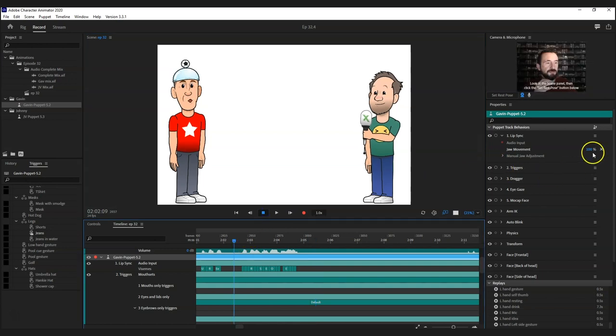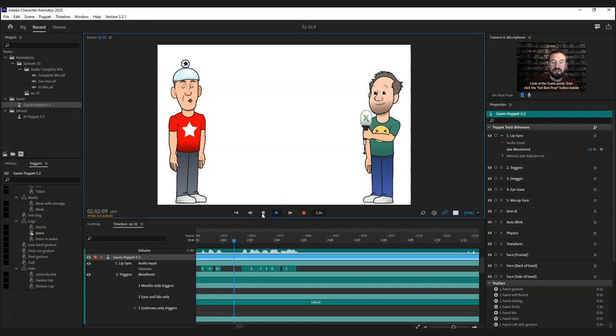So you just want it subtle. You want it anywhere between 5 and 20%. We've got this particular character settled on 15%. So we're using the jaw behavior.